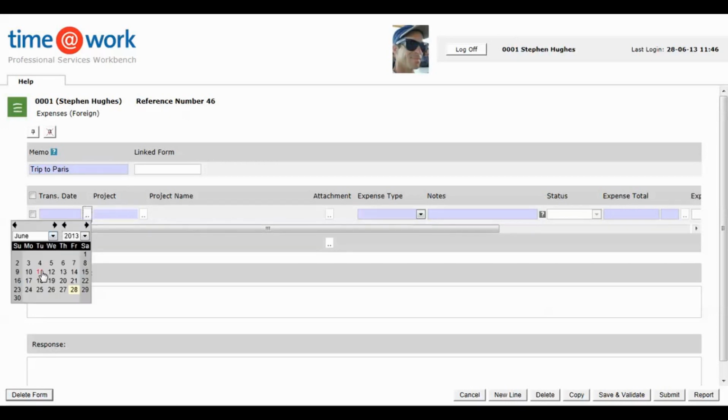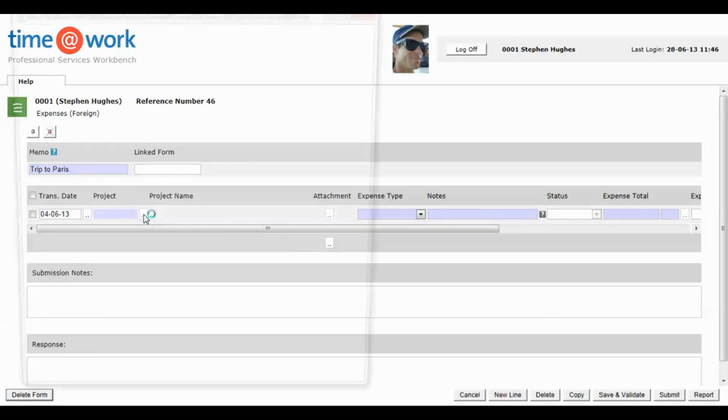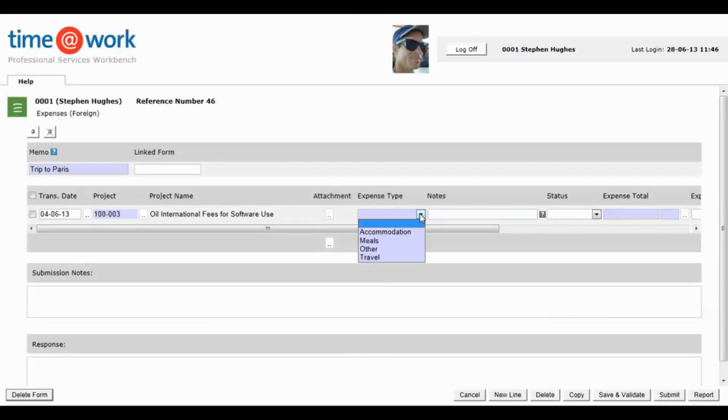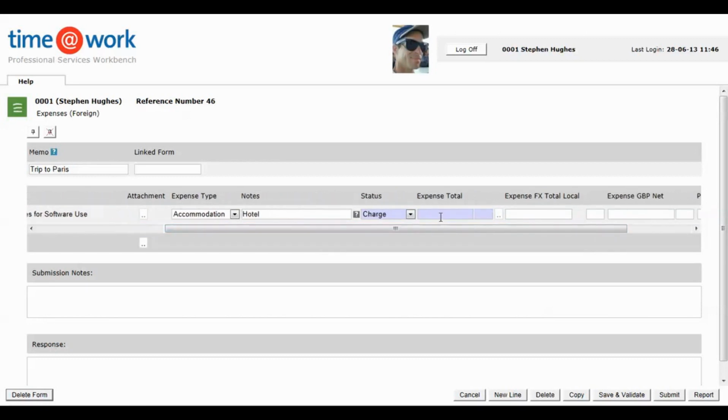Date. Project. We won't bother with an attachment. Accommodation. Hotel. Chargeable to the client. And here we're going to say 320 euros.